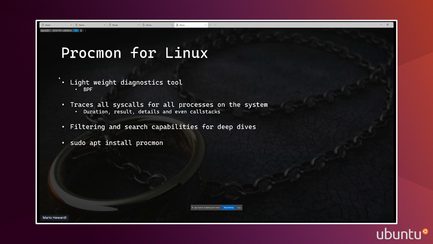I mentioned that it does all of the processes across the system, and for each process, all the syscalls. That's a lot of data, but we do have some filtering and search capabilities included as well in procmon. So if you're interested in a particular process, you can use those filter and search capabilities. Again, just like ProcDump, install is trivial. Sudo apt install procmon, and you'll have that installed.